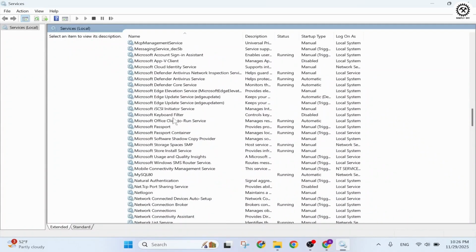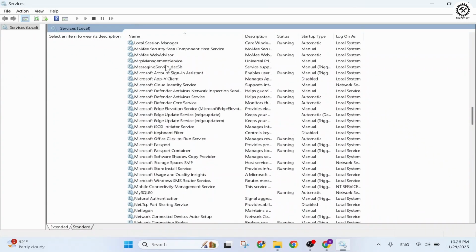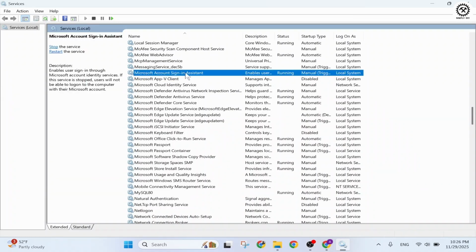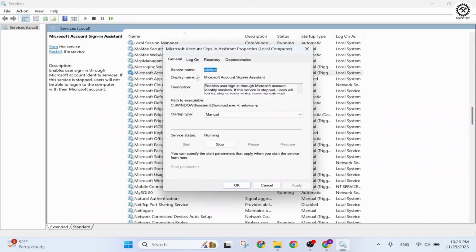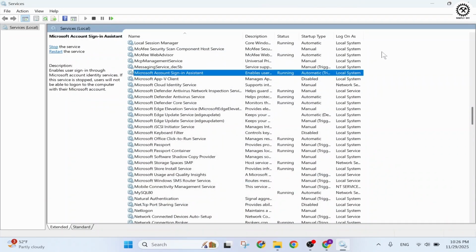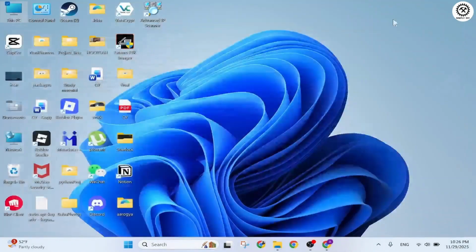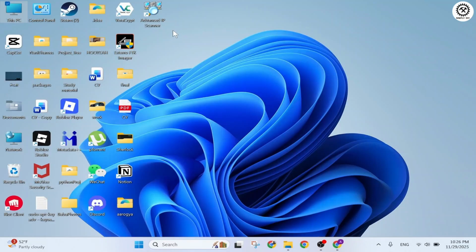So head over to the M section, and after you're on the M section, you'll find something called Microsoft Account Sign In Assistant. Tap on that and double click. After you open that up, you will then see an option called Startup Type. Expand on that and choose Automatic. Then head over to Apply and then tap on OK. After you've done that, you can then restart your device once. And after you've done that, your problem will get fixed.